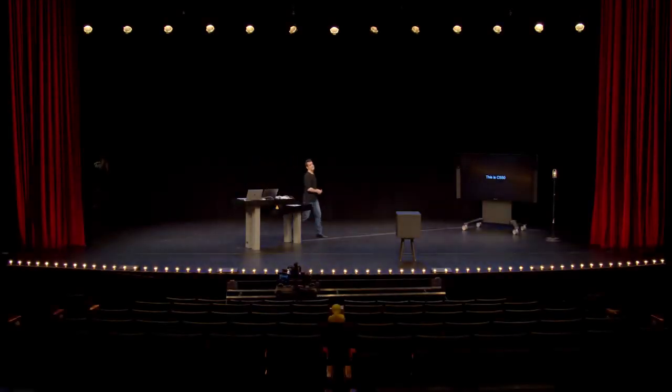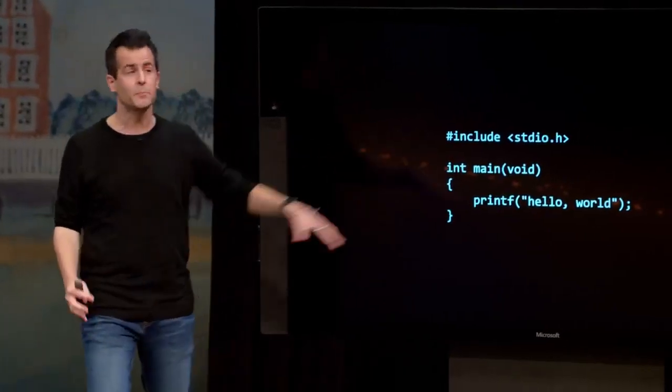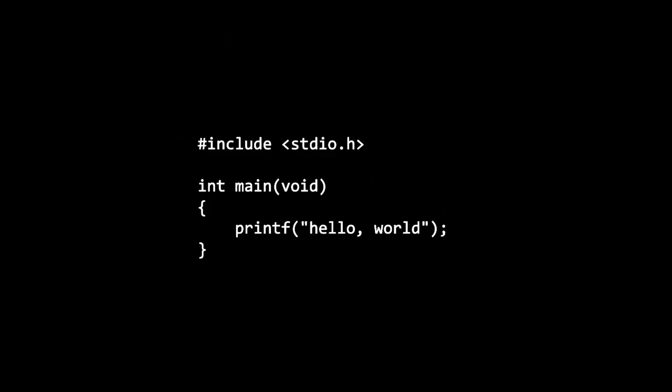This is CS50, and this is week one, our second week. And today, recall that we'll focus on this other programming language called C. And we gave you a little glimpse of this last time, wherein I proposed that this code here on the screen is something that you will soon know how to program, if not already.